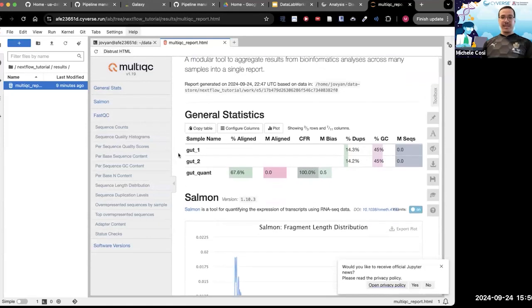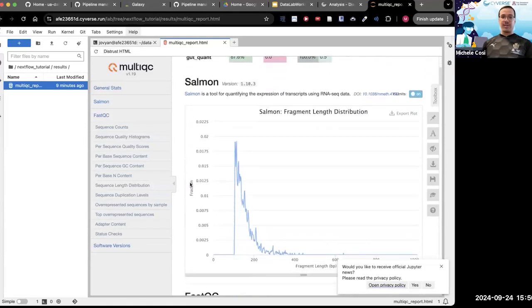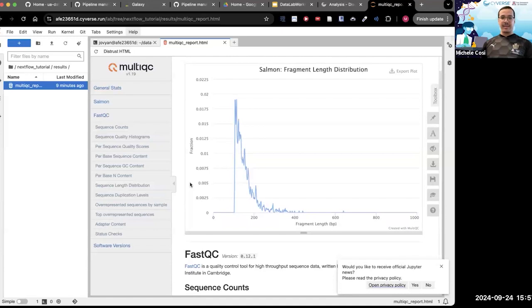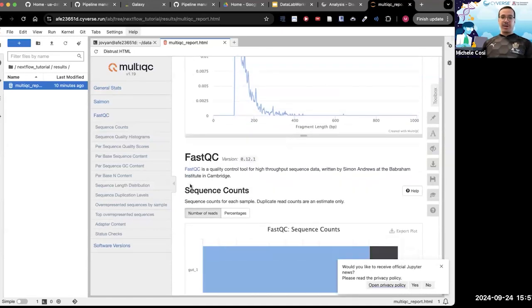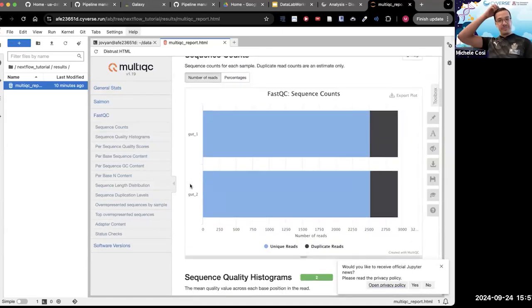And all of a sudden, you have some data to read. Woohoo! Fantastic. I'm not going to go through the actual data itself. You feel free to explore. There is a number of results either from Salmon or FastQC that you can use to learn.